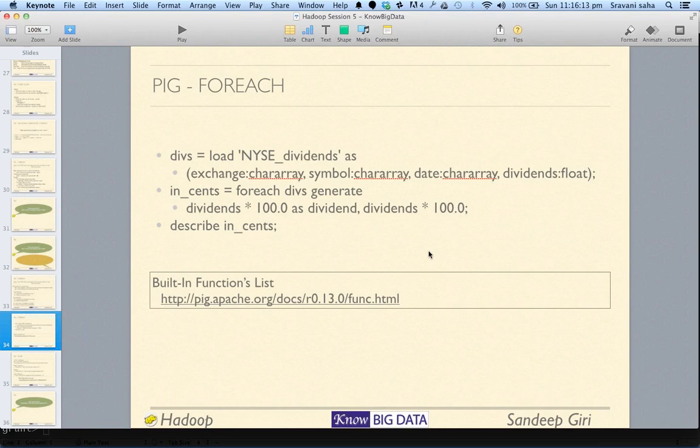Okay. So you can define it as you go ahead. All right.